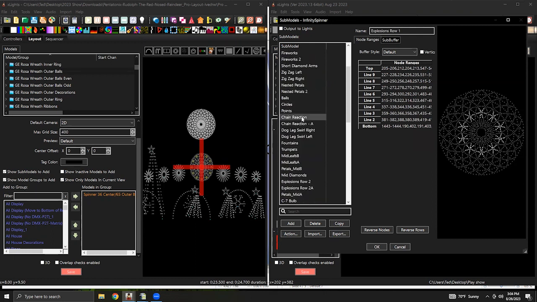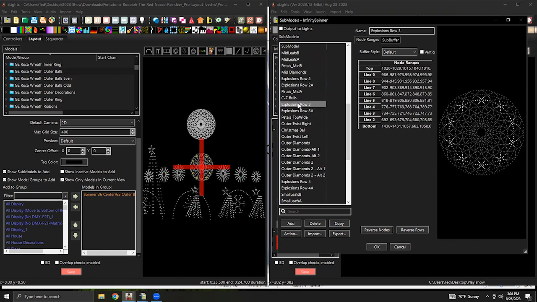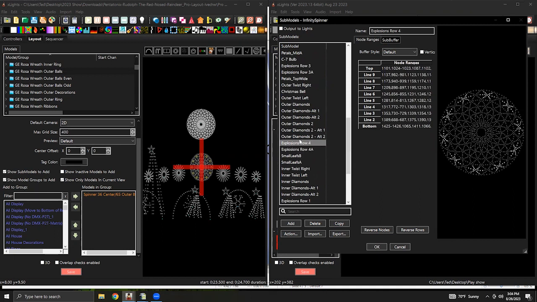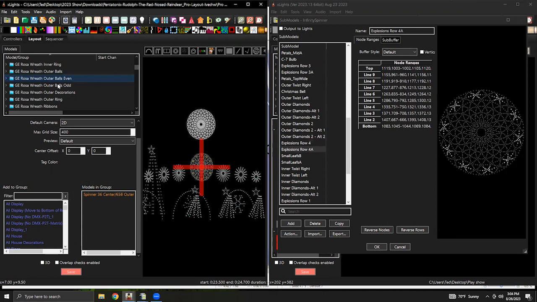Oh, wait, we got that explosion thing again out on four. I like that one. There, this one and this one. All right, yeah. And those are in two different positions. So I look here and say this is going to be odd and even. So these are going to move. So I want two different groups. So on this one, I'm going to make the explosions row 4A.